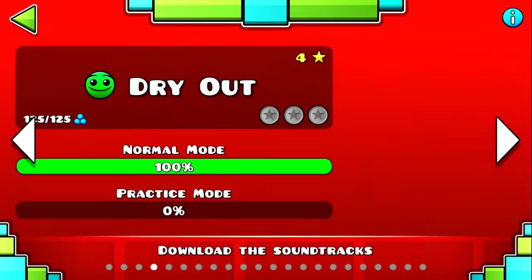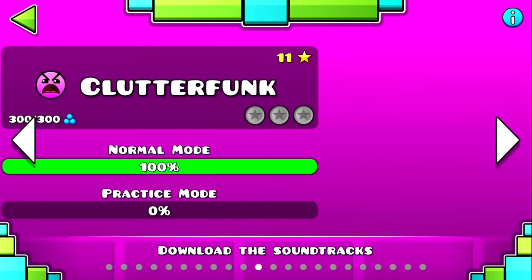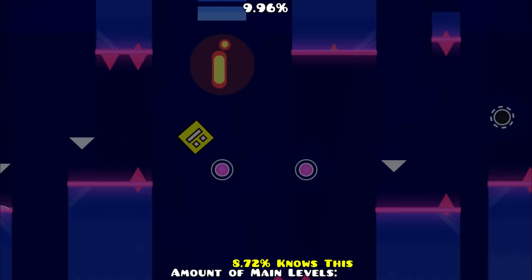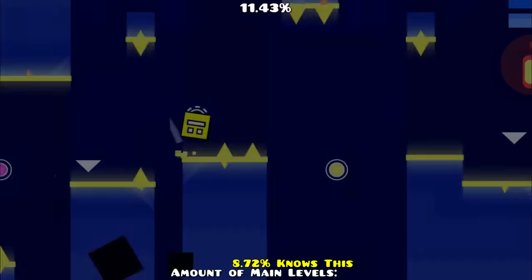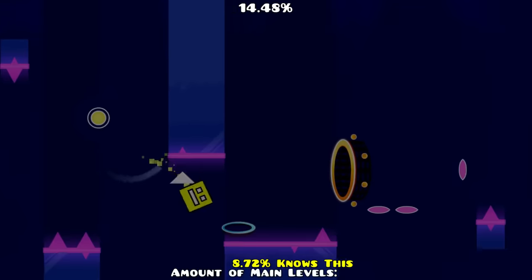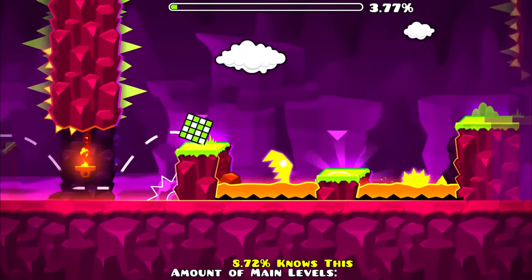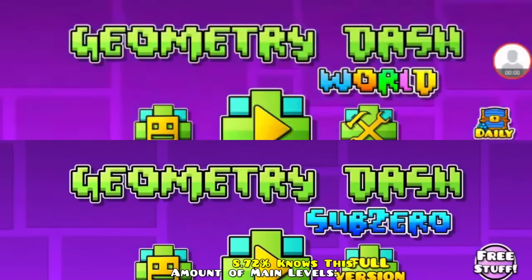It is about the amount of main levels in the history of Geometry Dash. You probably think that this is an obvious answer, just like the biggest part of the quiz answerers, but we have to look closely at the word history. As of right now, there are 21 main levels ranging from Stereo Madness to Finger Dash, without counting the levels from GD World, Sub-Zero, etc.